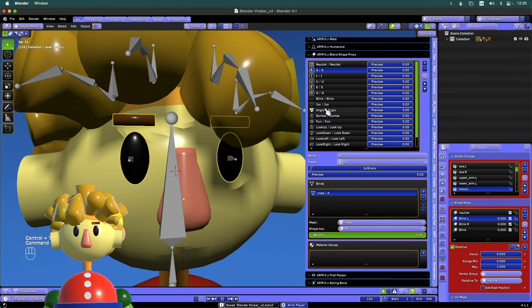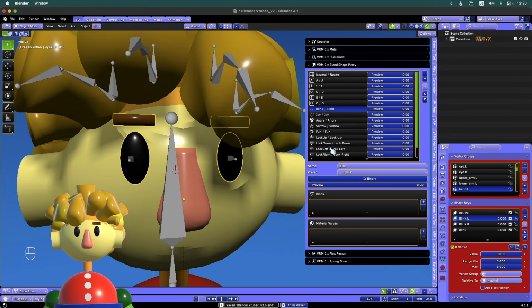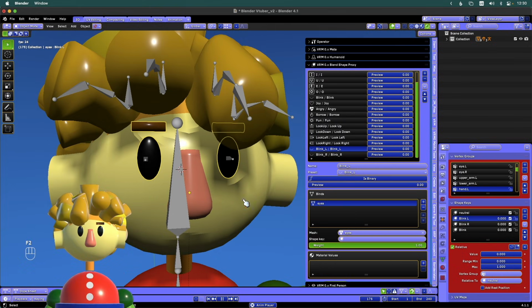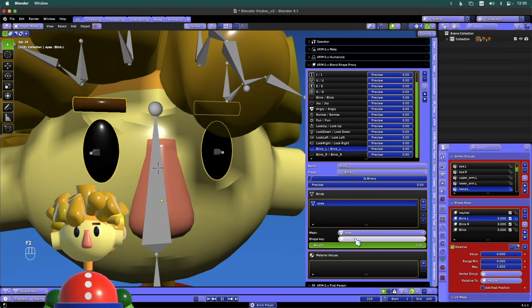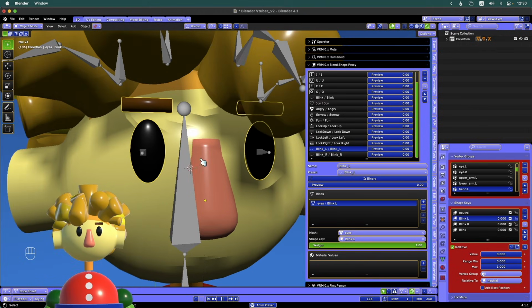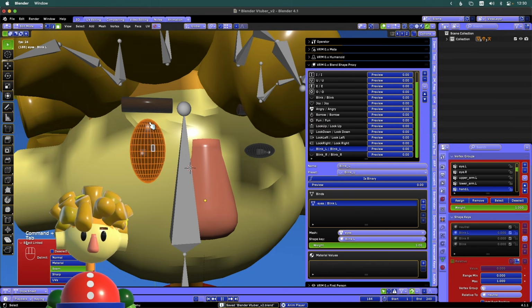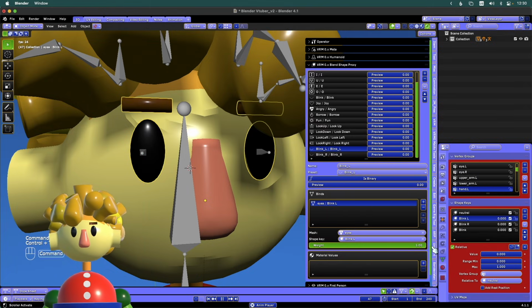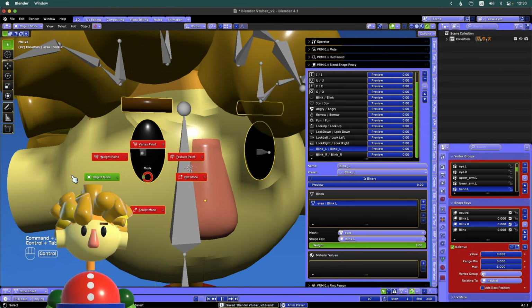Okay, and then we're gonna go to blink. Oh wait, no, blink left. Add the bind. Eyes. Yeah, that's named eyes. Okay, and then we're gonna do blink left. See if it works. Boom. Cool. Now we're gonna go over here. Got to select the right one.